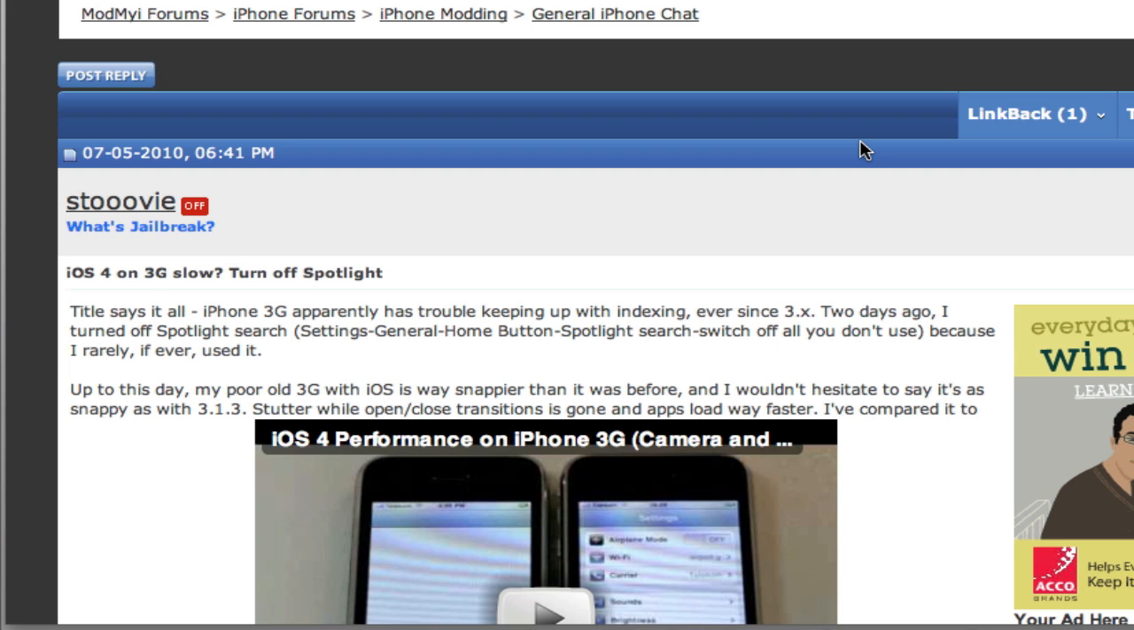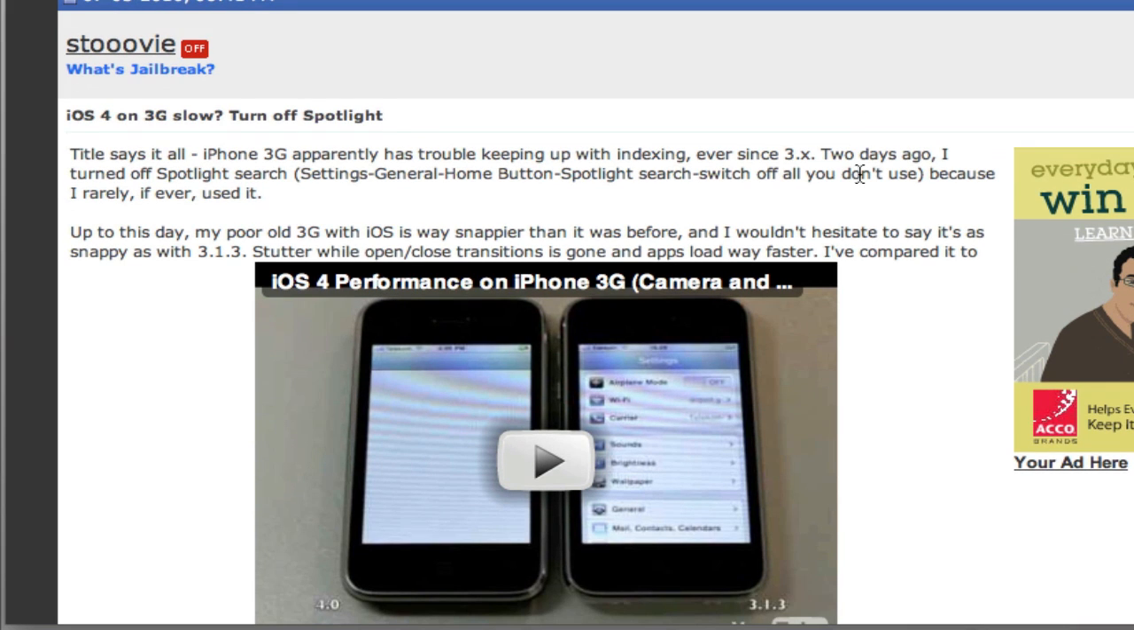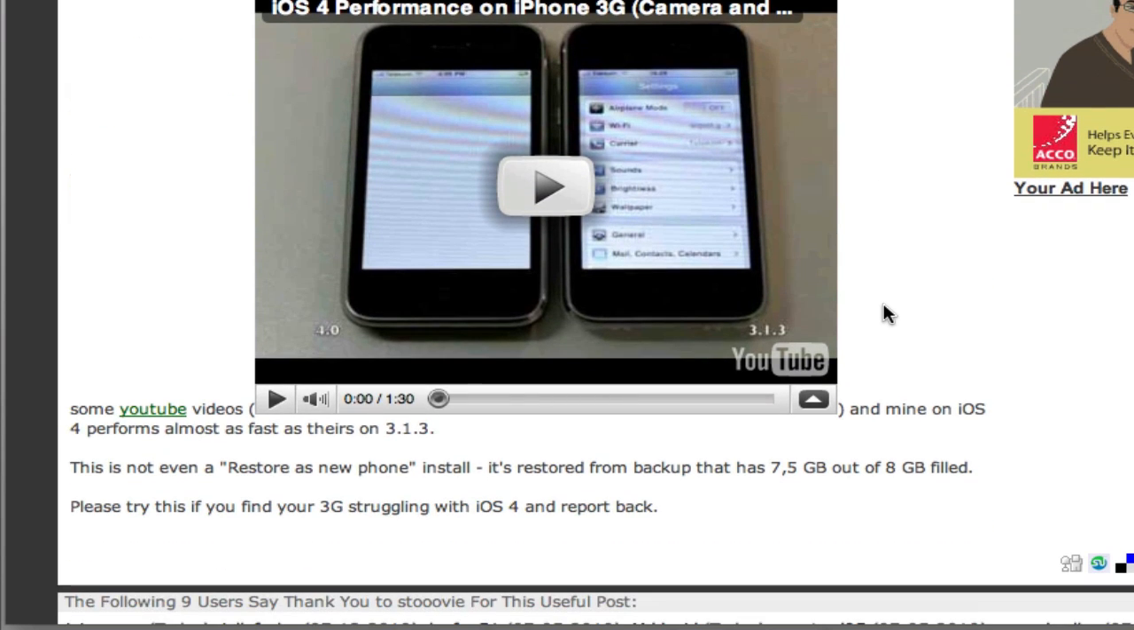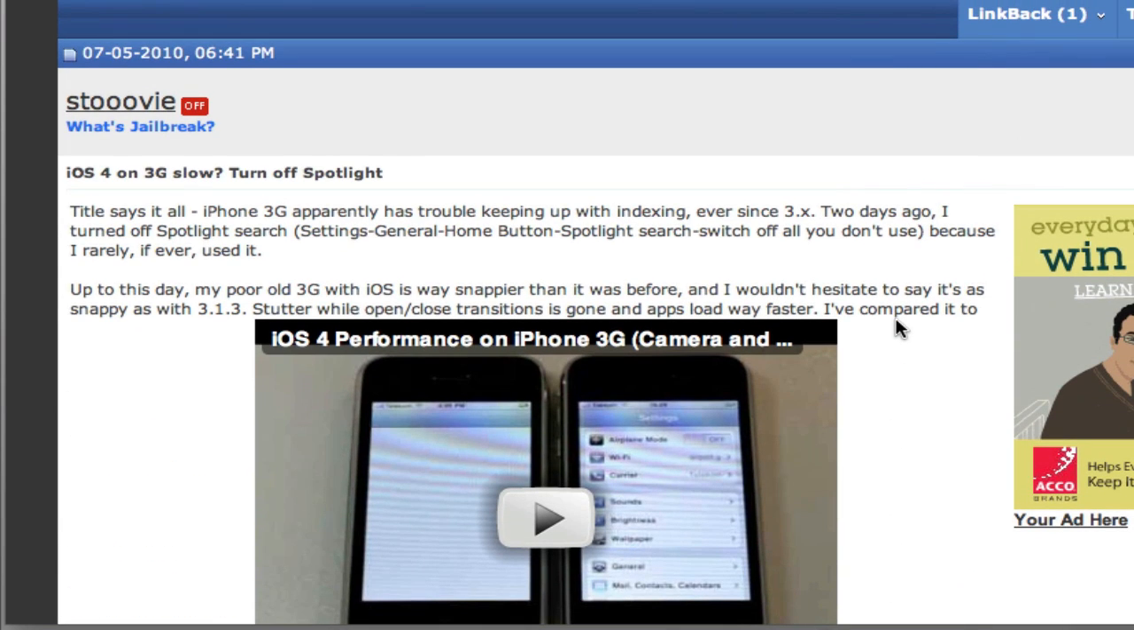In this video, I'm going to show you how to make iOS 4 faster on your device. As you can see in this blog post, iOS 4 is extremely slow on the 3G. There's a performance video, and you could see the big delay in 4.0. And I'm going to show you how to make it faster.